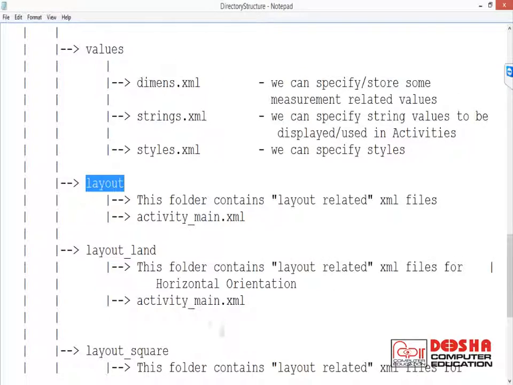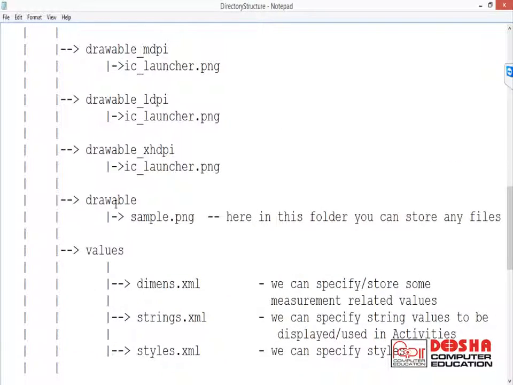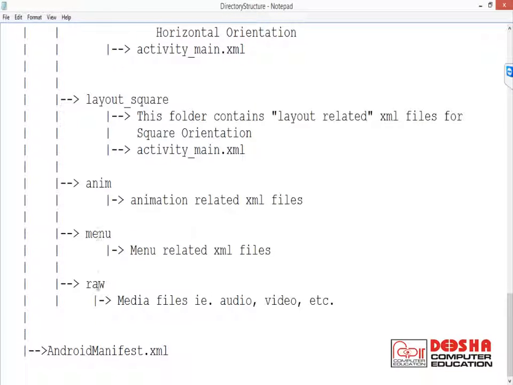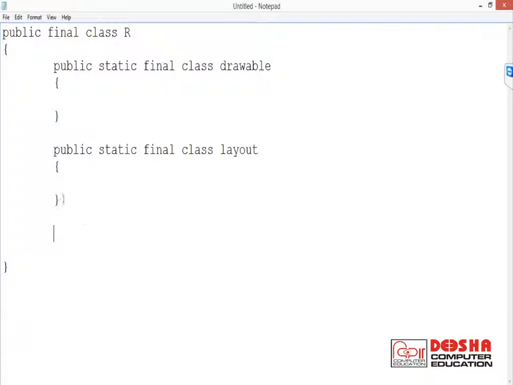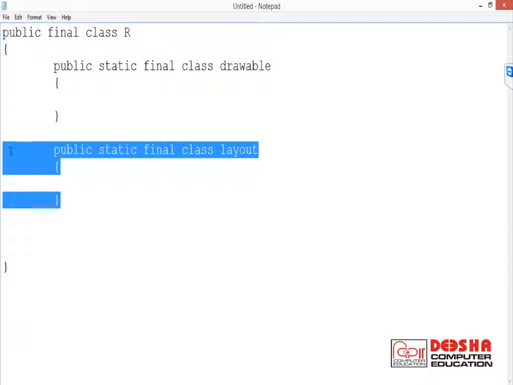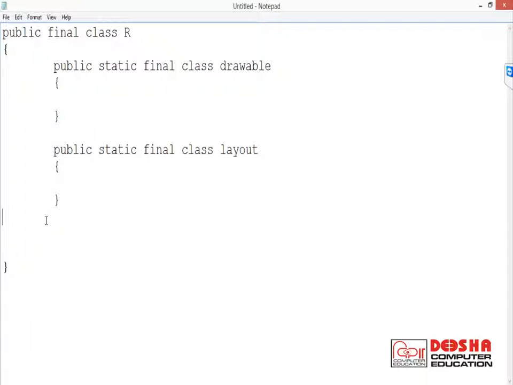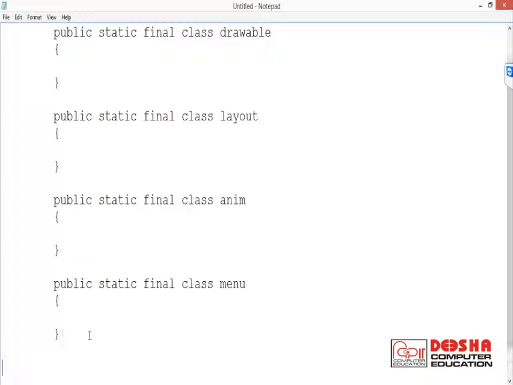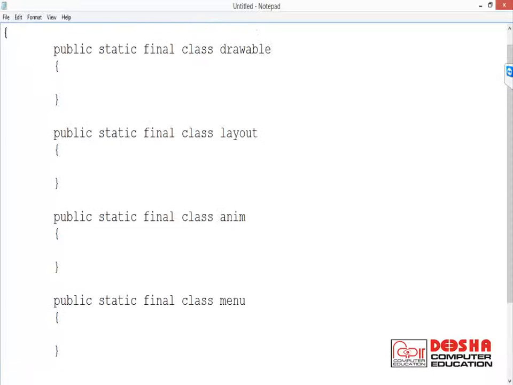Like that, there is a drawable folder, a layout folder, and anim, menu and raw folders. For each folder inside the res folder, you can see this is the anim class. Once again, this is one more class which is created, a menu class. Like that, there will be one more class called the raw class.